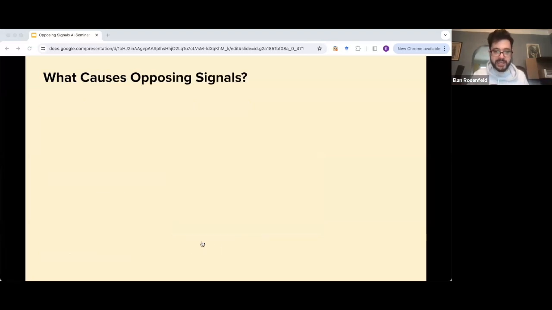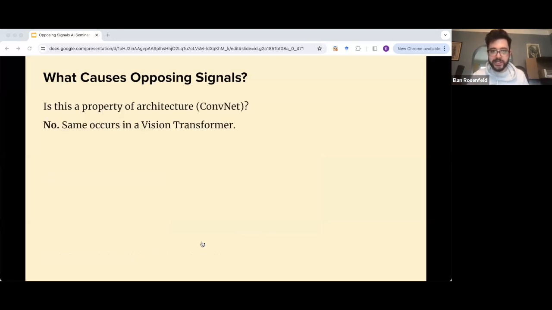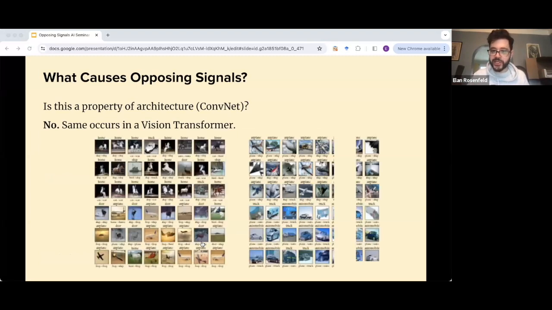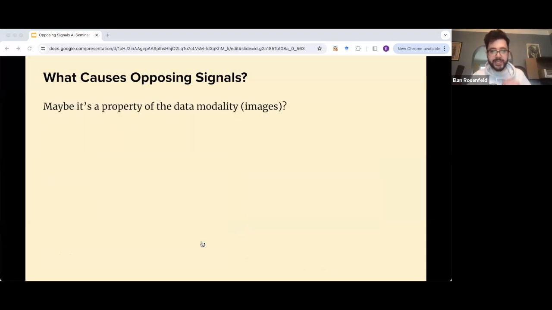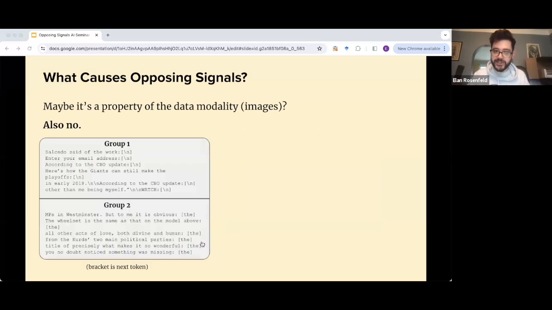What's causing this? Maybe it's a property specifically of the architecture, like we're using a convolutional network. But actually, no, the same thing happens with the vision transformer. You get a different style of patterns, but you can still pretty clearly see these patterns here. Maybe it's a property of the modality, like maybe it's because images have background color. But no, we actually found this with transformers on text.